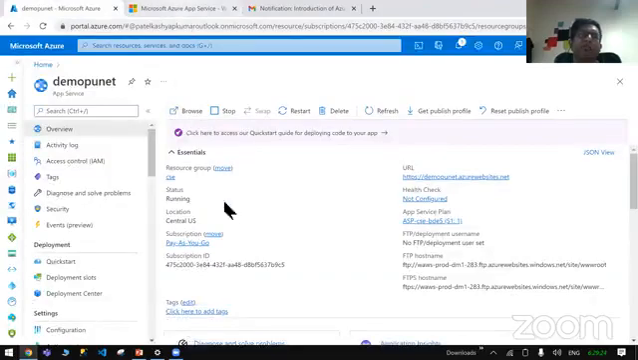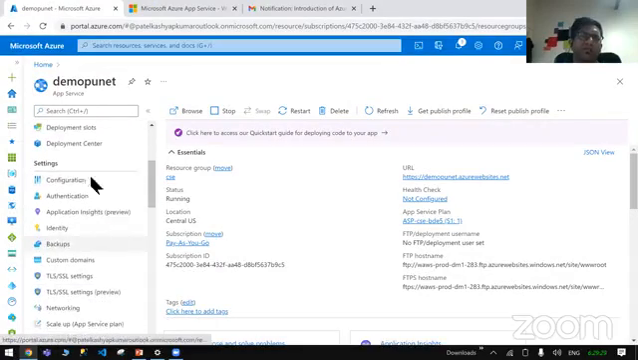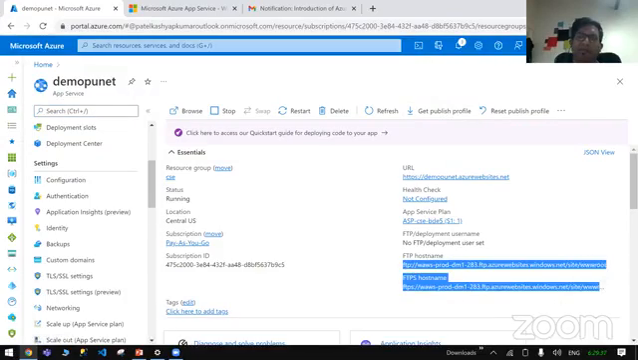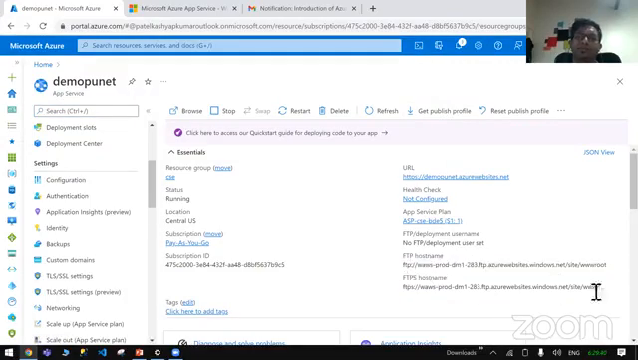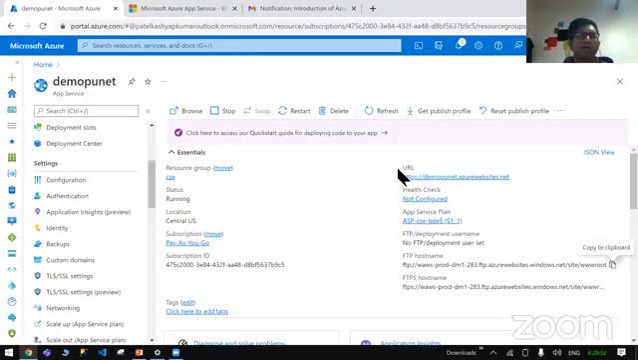Now say you don't want this particular page, you want to upload your own pages. There is a facility available, the publish profile. You can download this publish profile, and FTP is available. FTP is basically file transfer protocol. Just copy this, download the publish profile, and then with the username and password, you connect and upload your website pages. Whatever website you have designed, you can upload here and that page will be available here. So this is how quickly you can run your website here.